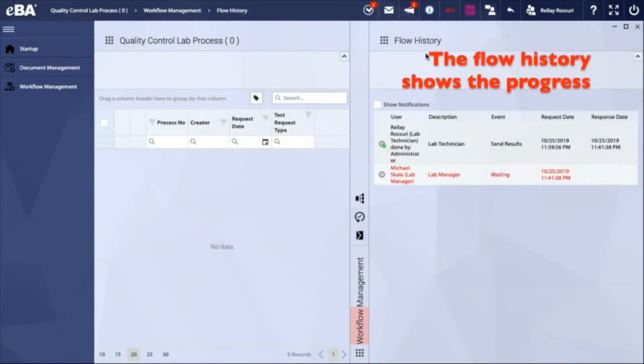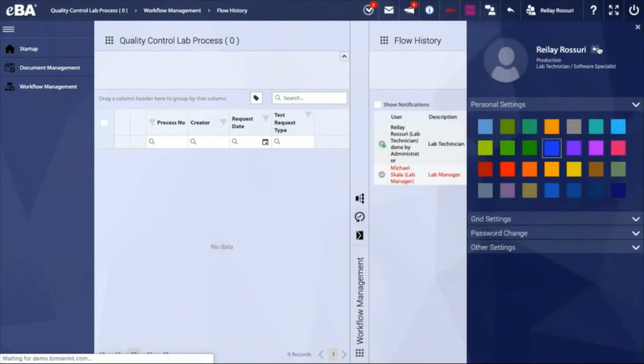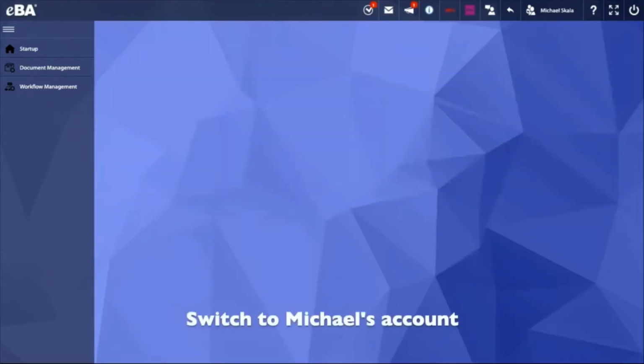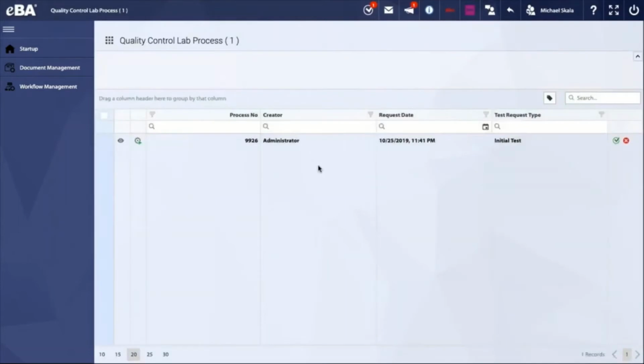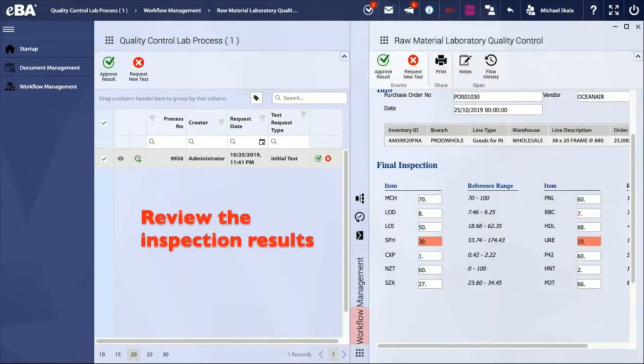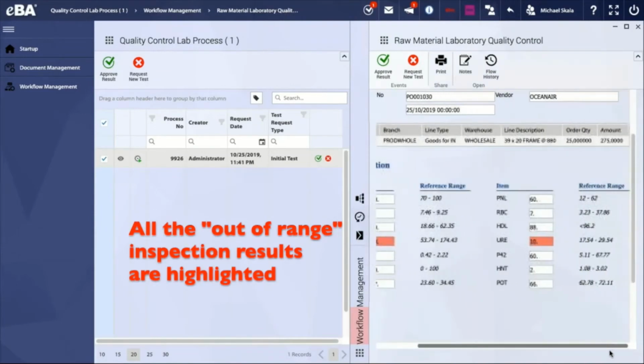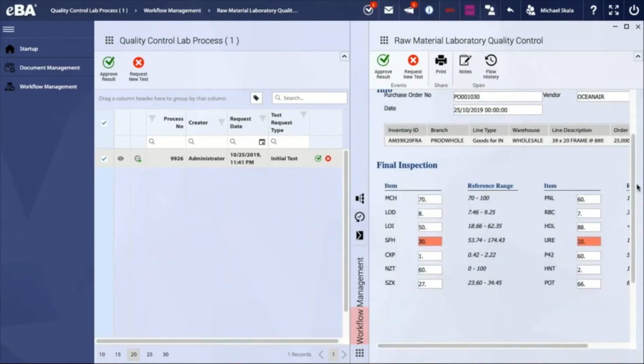Here under the flow history side, you can see Michael, the lab manager, is waiting to approve this inspection. So let's switch accounts. Still under the approval section, we click on the quality control lab process and double click on this purchase order. As you can see, the inspection results that are out of range will be highlighted in red color. That means those areas are abnormal.